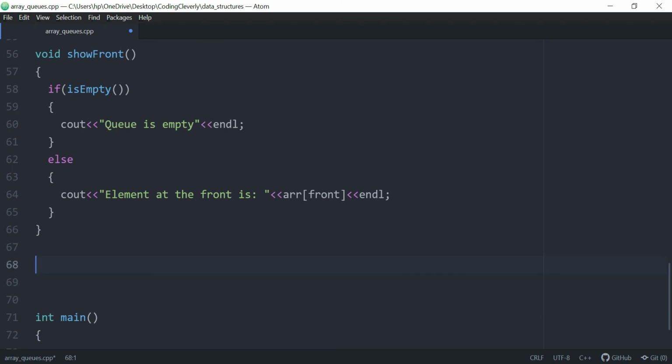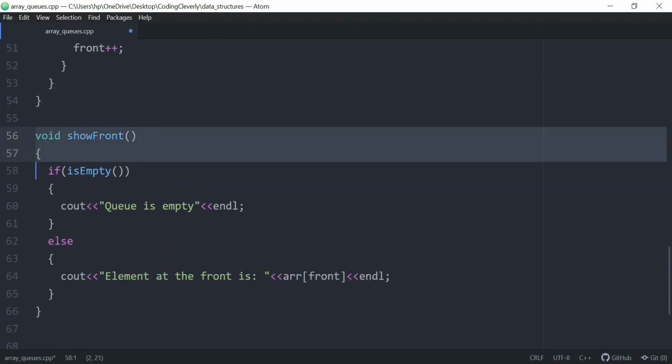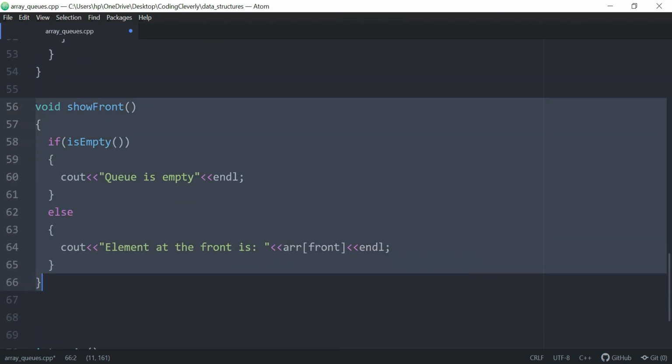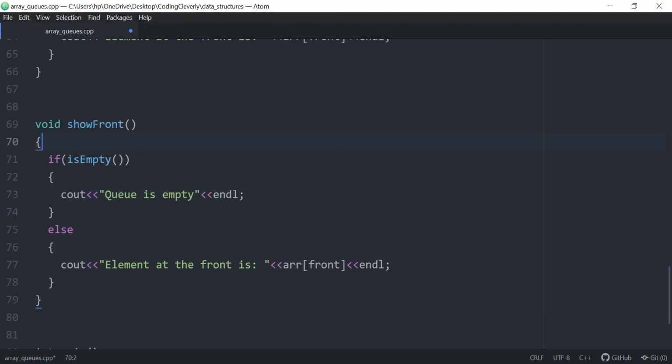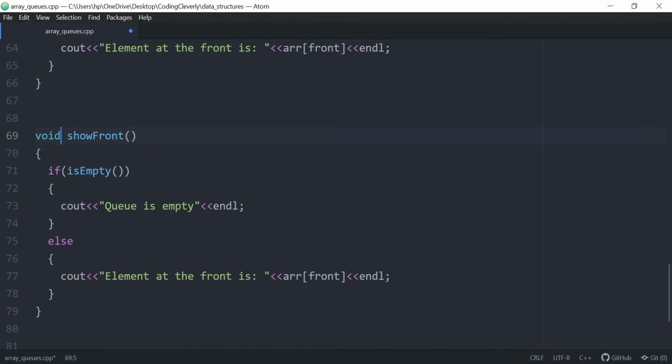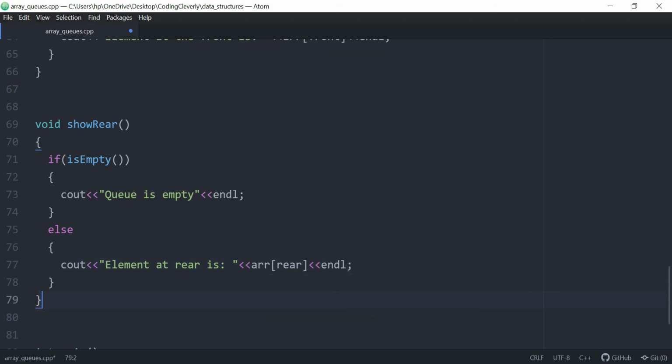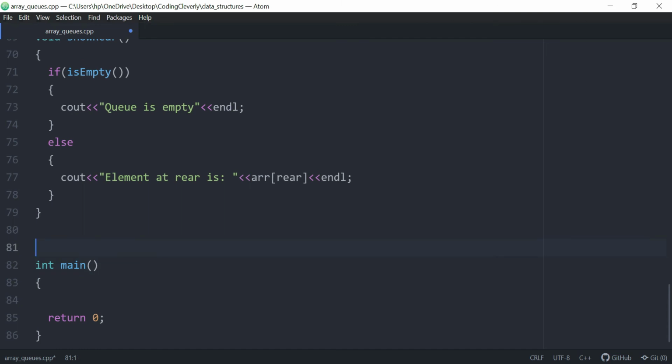Similarly, if you want show rear, let me just copy this. I'll copy all of this, Control C, go down here, and I'm going to paste it. And I'm just going to change a bit over here. So I'm going to say show rear, and over here element at rear is, and I'm going to just change this to rear. So we're going to get the rear one. Okay, so that's it. What about displaying the queue?